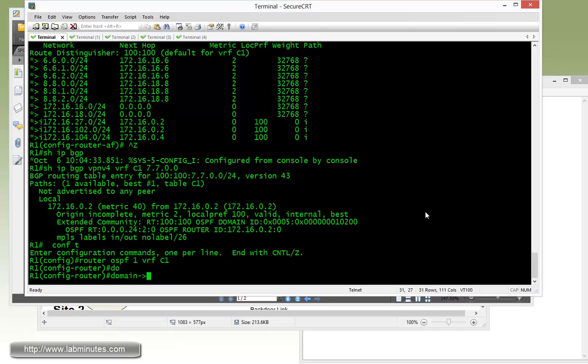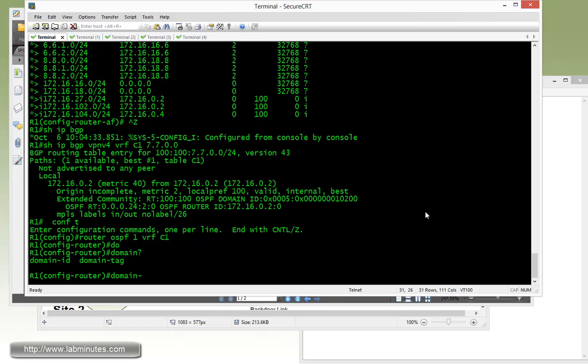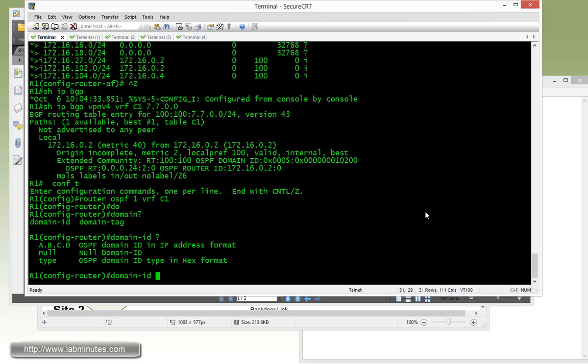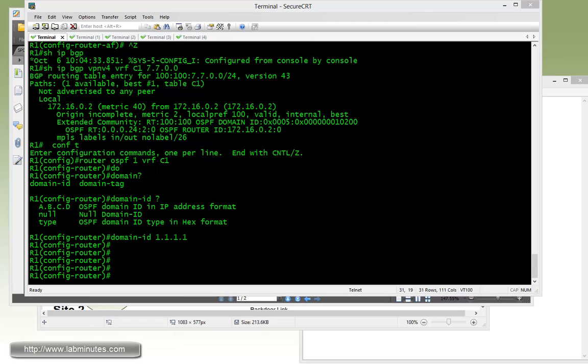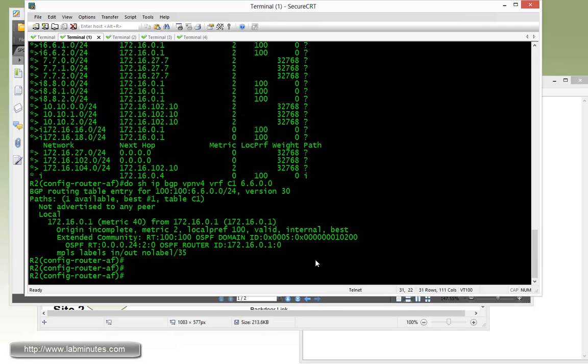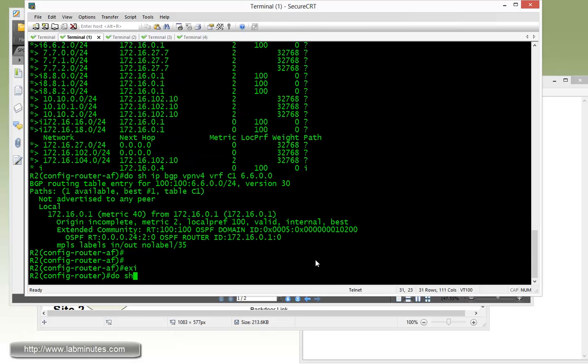Next, we're going to change our domain ID, and in the IP address format, we're going to do 1111 for R1. Enter. Okay, and now we're going to see what effect that has on the route coming across being seen by R2. So on R2, we can do show, actually, let me just do up arrow. Looking at the same route for 6600, you can see previously right here, domain ID was 1.